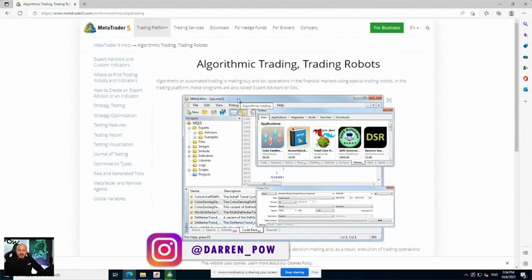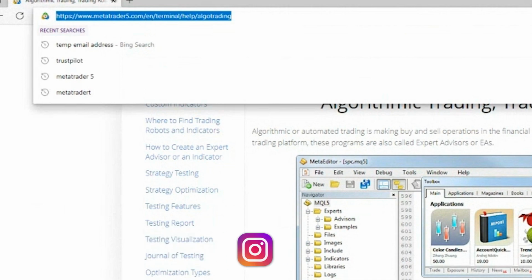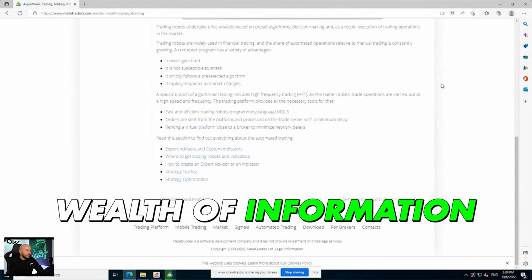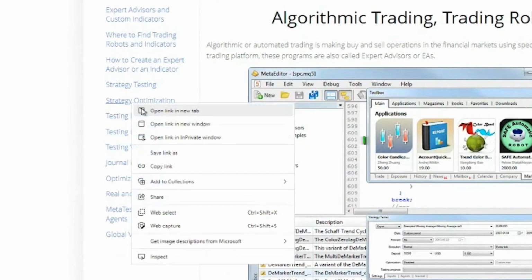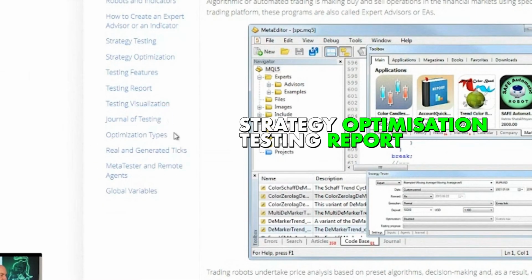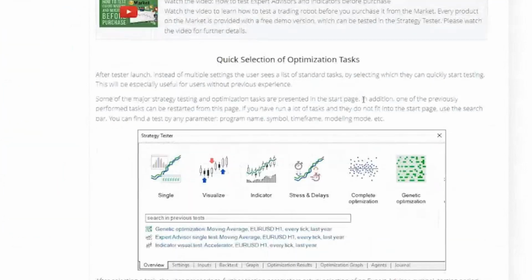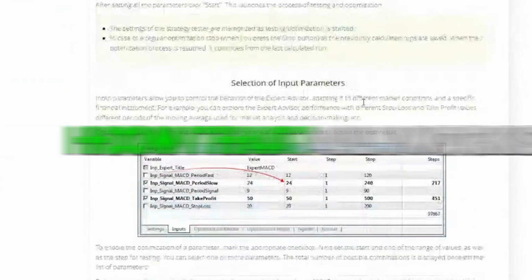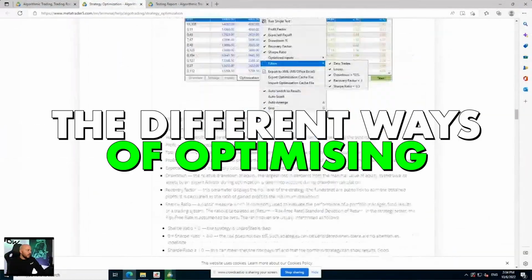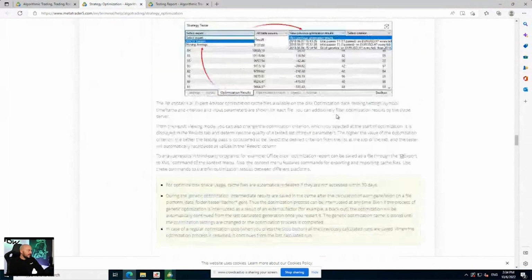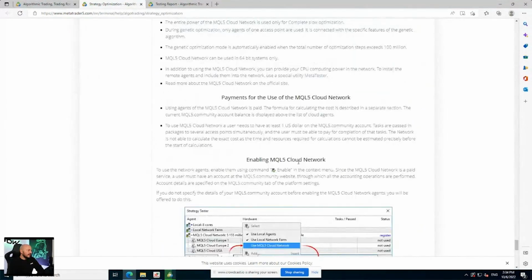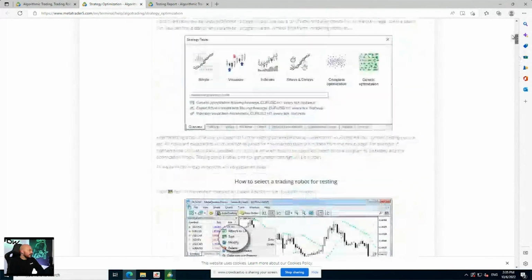There's a load of resources on the MQL5 website that I don't think some of you know are there. On the MQL5 website, there are links to these in the Discord, but there's an absolute wealth of information on here. If we look at strategy optimization, the testing report, and testing visualization, how to optimize, how that all works, and the different ways of optimizing are shared on here too, on one of the links: connecting cores, creating farms, etc.